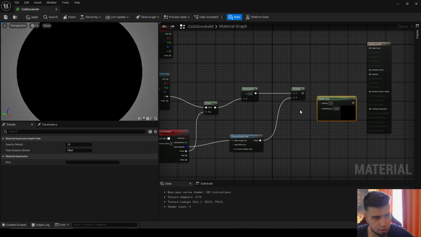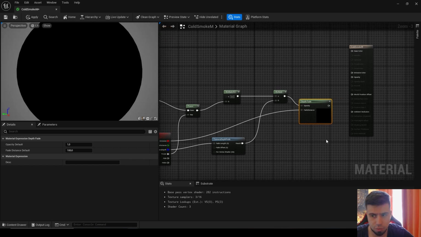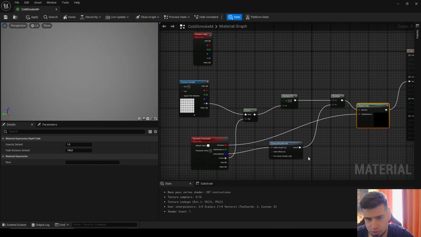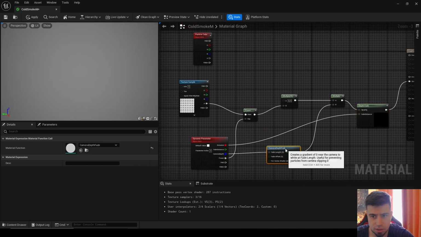Okay, now let's add one depth fade only. Okay, and now let's connect the multiply here, and also the emissive to be here to the fade distance. Okay, perfect. Now let's connect this to the opacity here. Okay, half our material is ready. Now let's continue with other stuff.